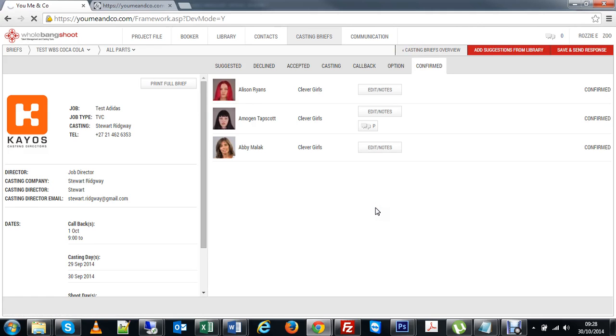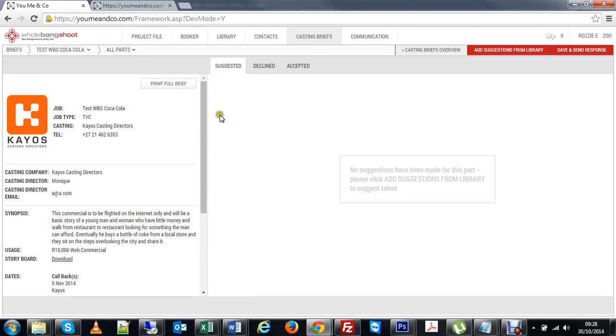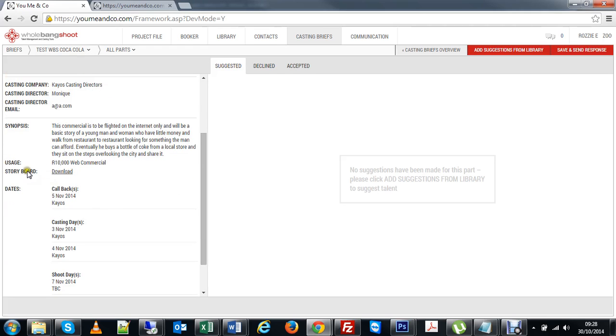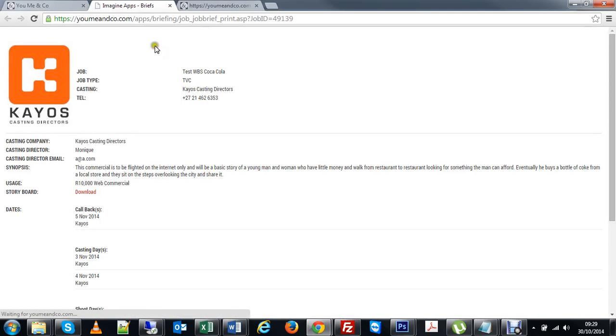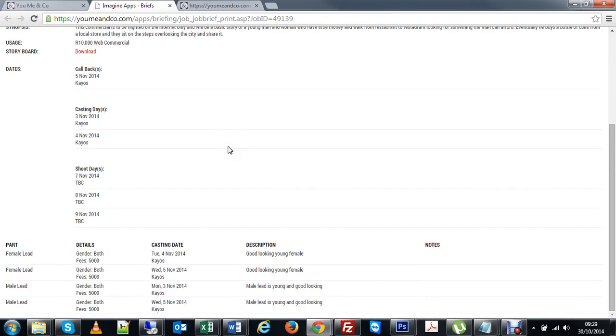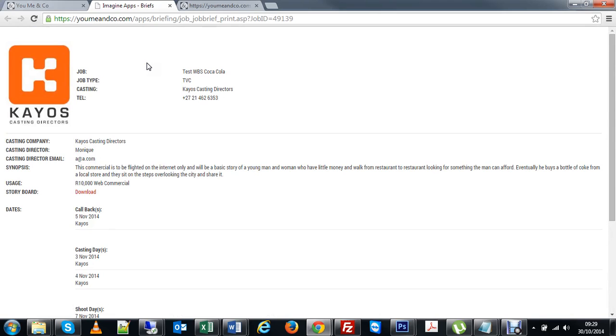Returning back to the overview screen of jobs, let's now deal with the job that has just come in. Test Holbang Shoot Coca-Cola. As you can see here, no suggestions have been made. When I drill into it, you'll see that everything is empty. I have my brief and synopsis on the left hand side, as well as the information to download of any storyboards or imagery that the casting director has sent through to me. I can print that full brief by clicking on it, and the overview of all parts and all jobs and all notes and usages are available for me to print off.